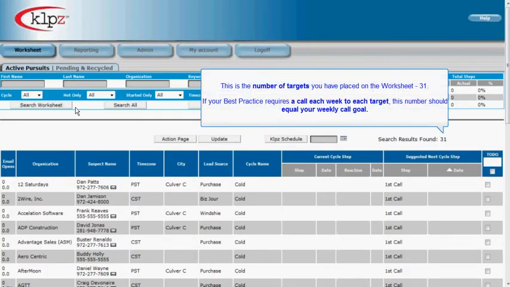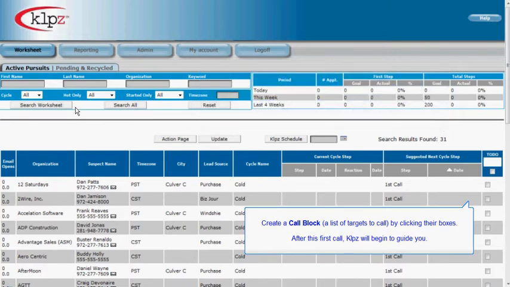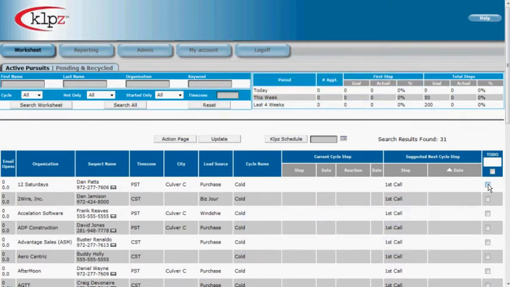From a previous class, we know how to add names to the worksheet. It's good best practice that each Monday morning you have the number of names on the worksheet that if you call them all one time, you would make your weekly goal. The other function of the worksheet is to help you quickly create a call block. We create our call block by ticking the little boxes in the to-do column.